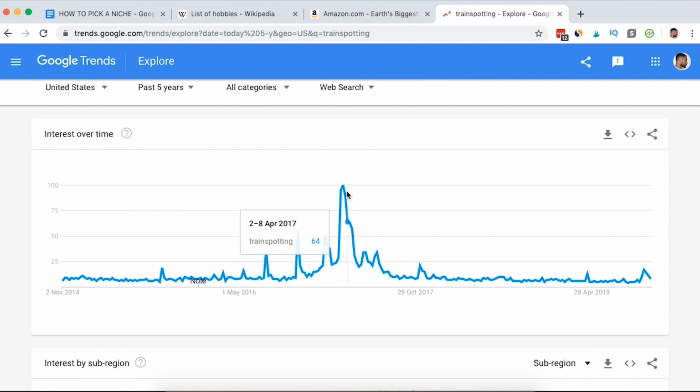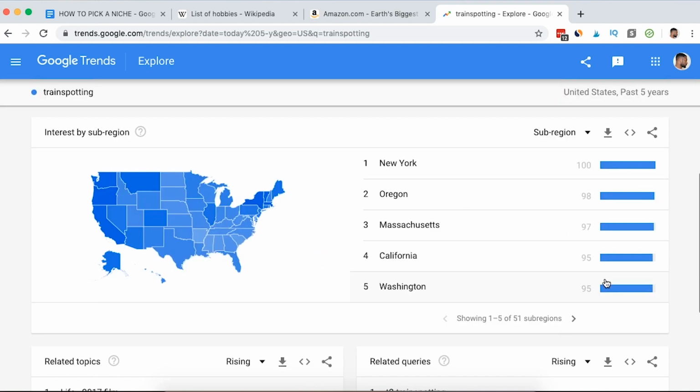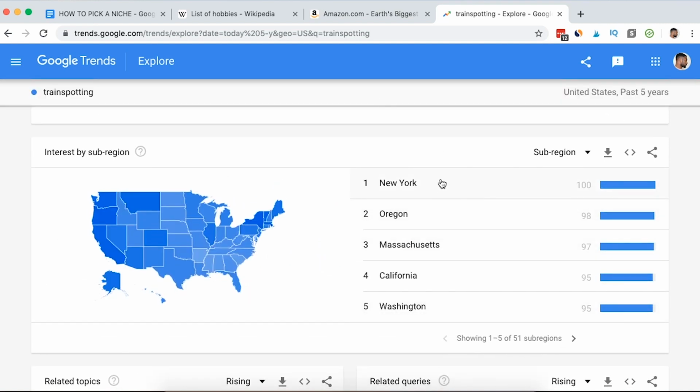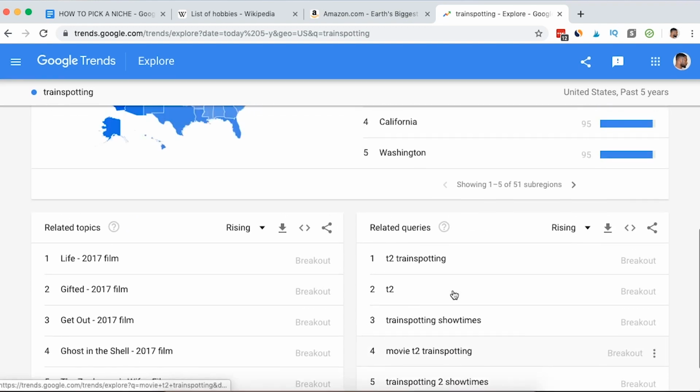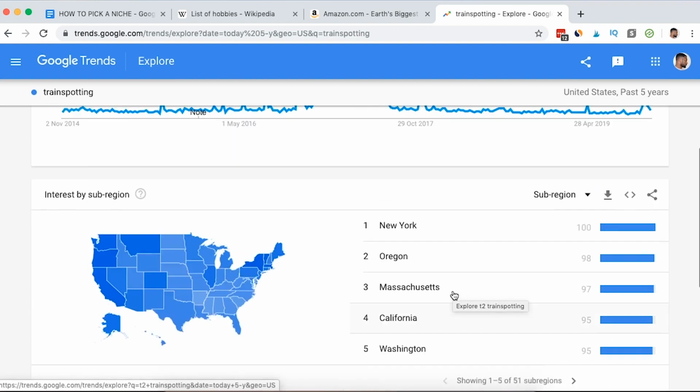So you can see overall it was 2017 where it had its all-time high, but then if we continue on, you can see that it's just moving quite stable in that sense. All right, so you can see where the biggest interests are coming from: New York, Massachusetts, California, Washington, so on and so forth. So this would make a great niche for the American market.